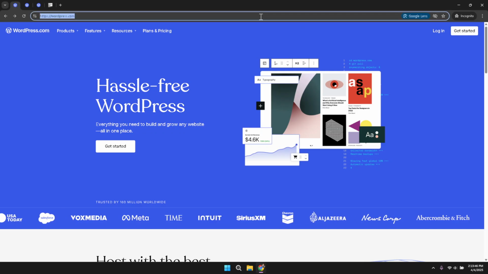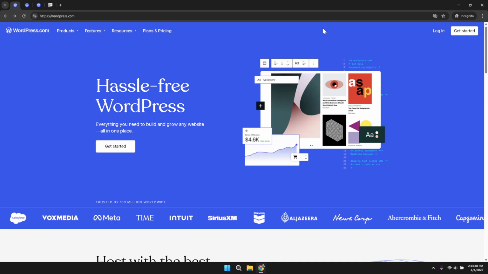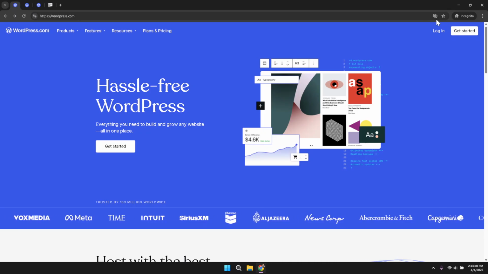Once you have reached the home page, direct your attention to the top right corner of the screen where you will find the login option. Clicking this button will take you to the login page where you are prompted to authenticate your credentials.